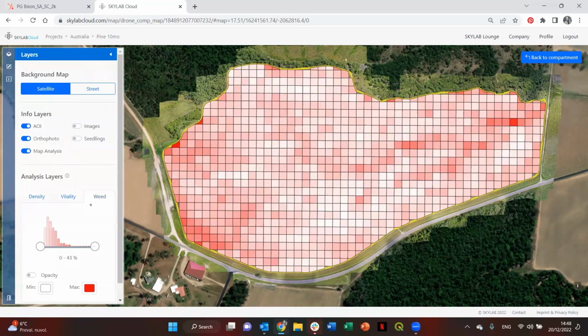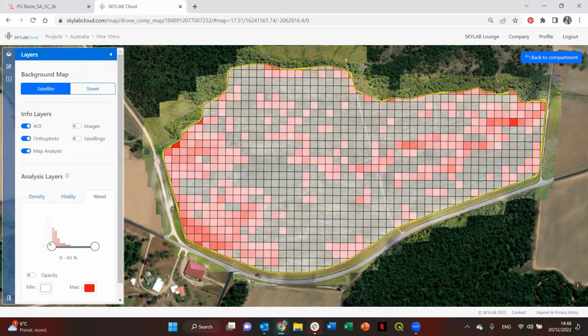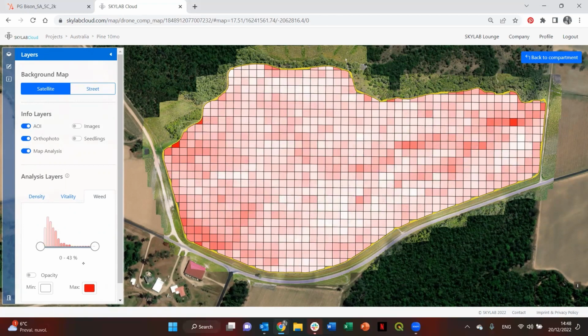And then of course, weed, the percentage weed in each area of the stand. And again, I can use the histogram to see where the areas of high weed density are. Maybe I need to go and do some weeding there. And again, I can change the color.